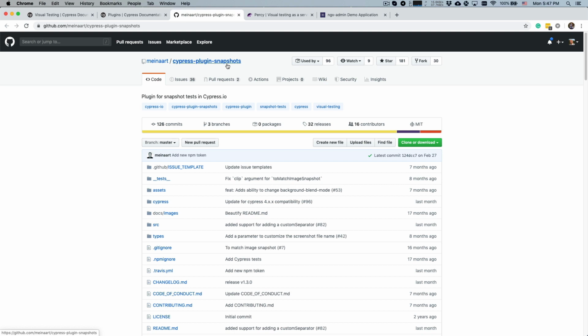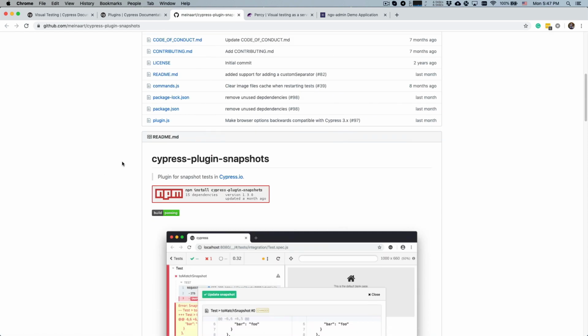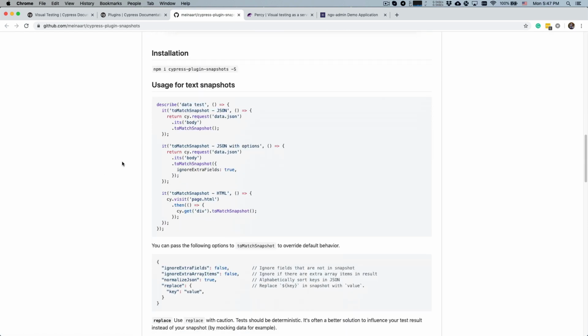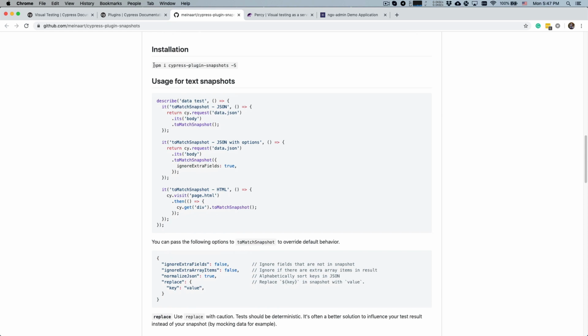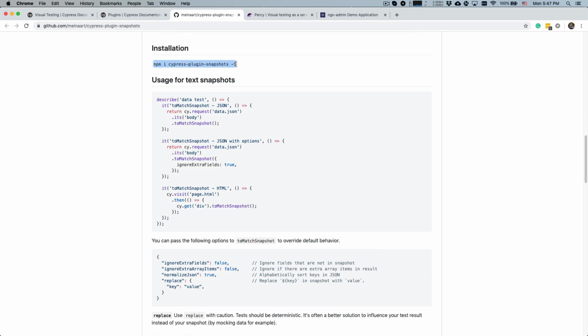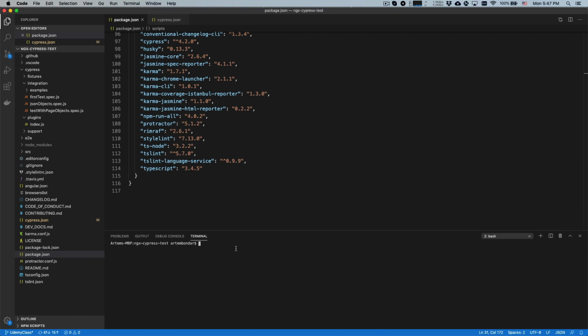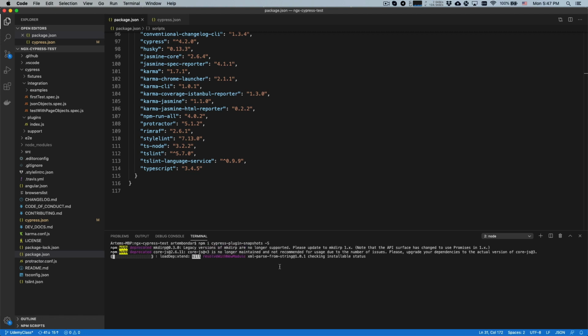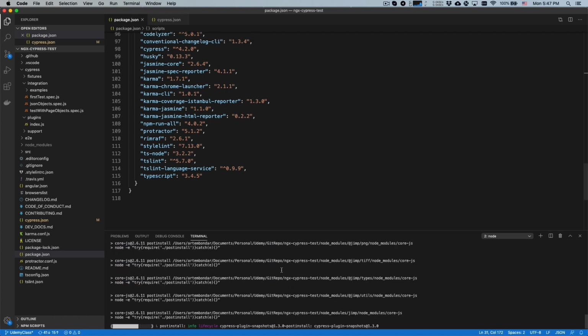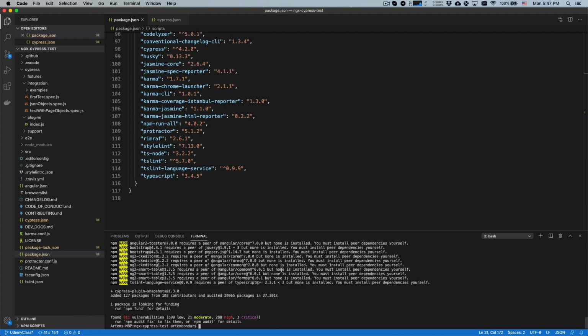So I navigate to GitHub. Let's go ahead and install this plugin. What we have to do is just copy this to install our library. All right, first step is done.